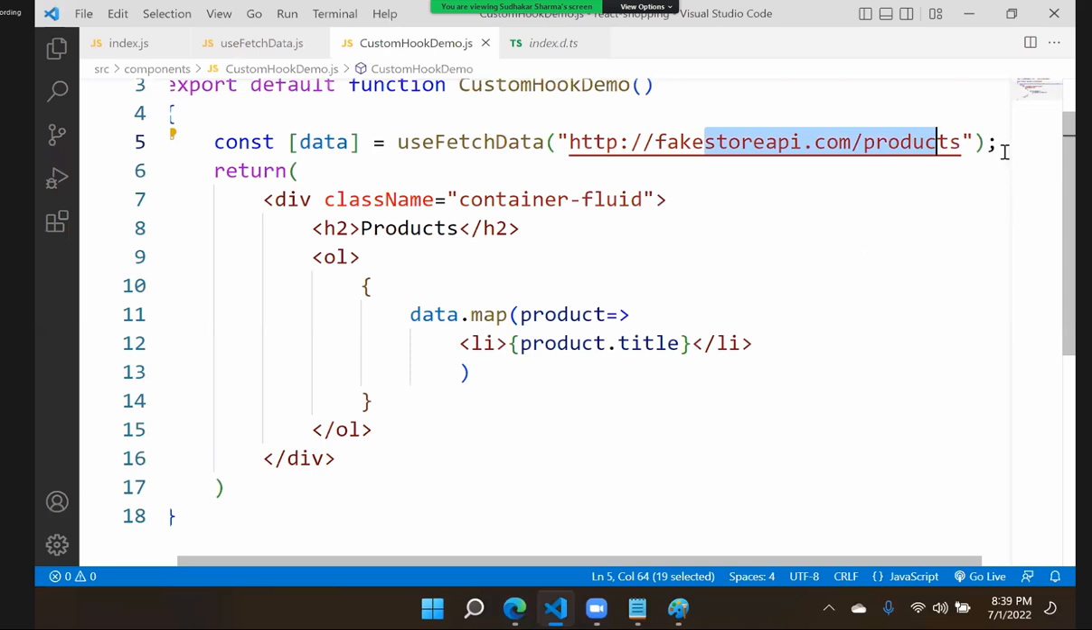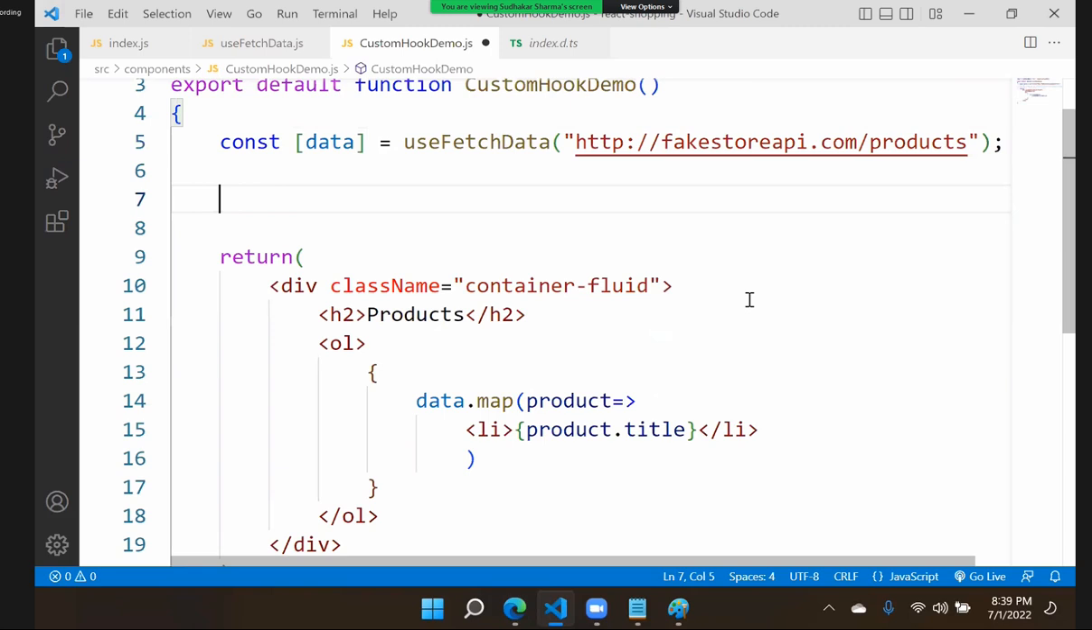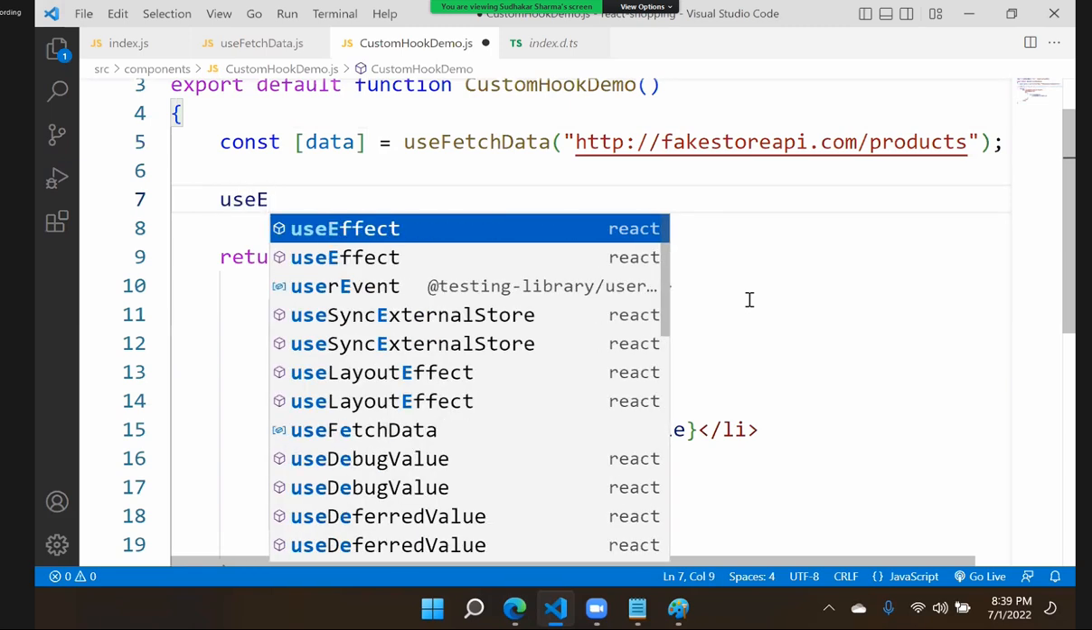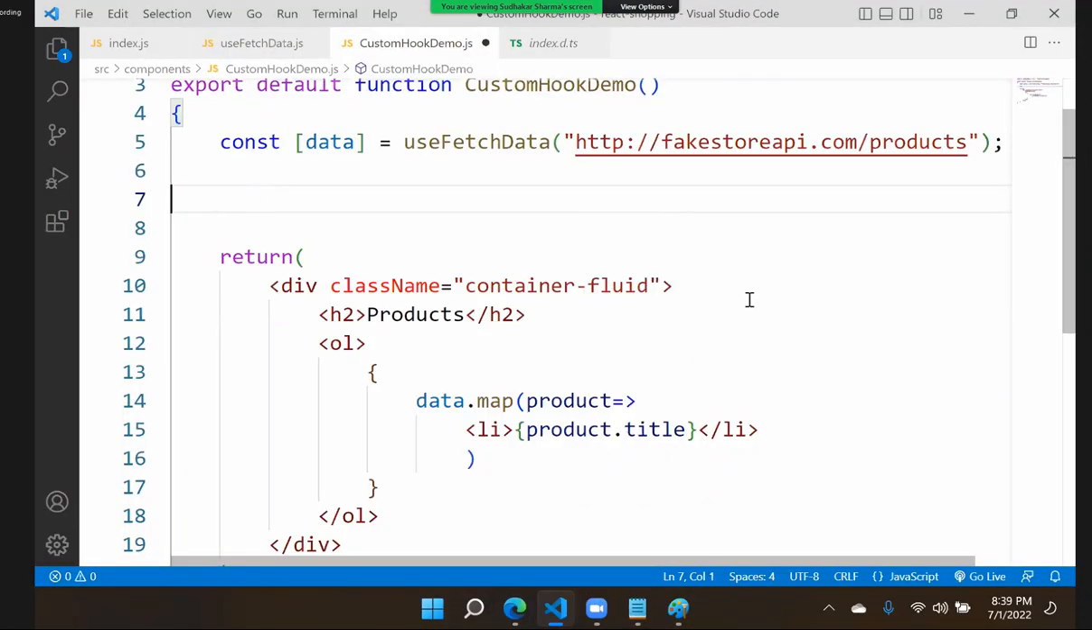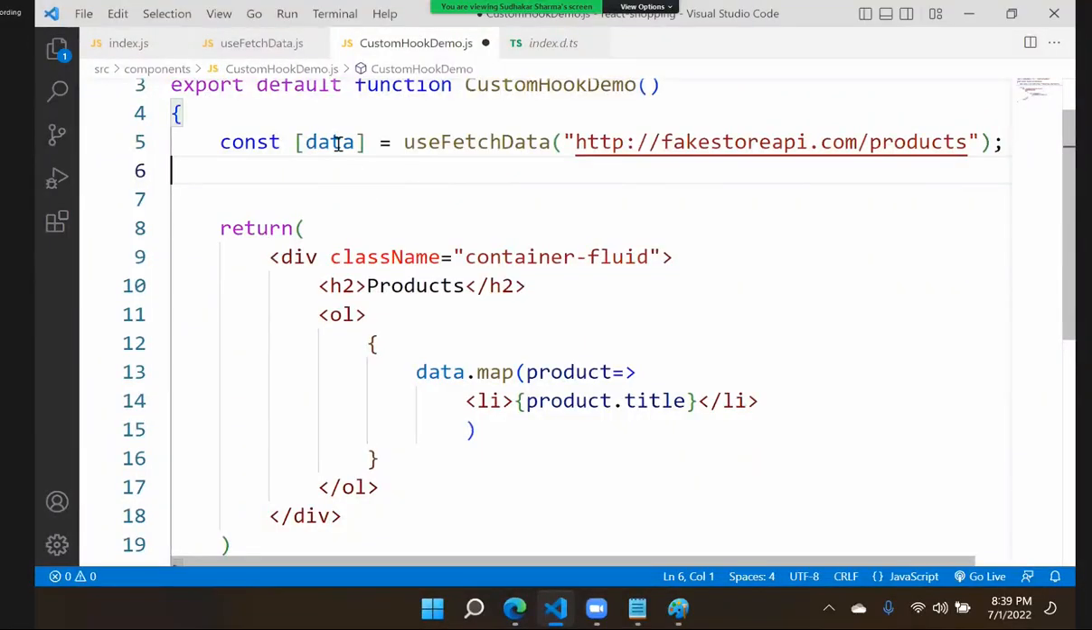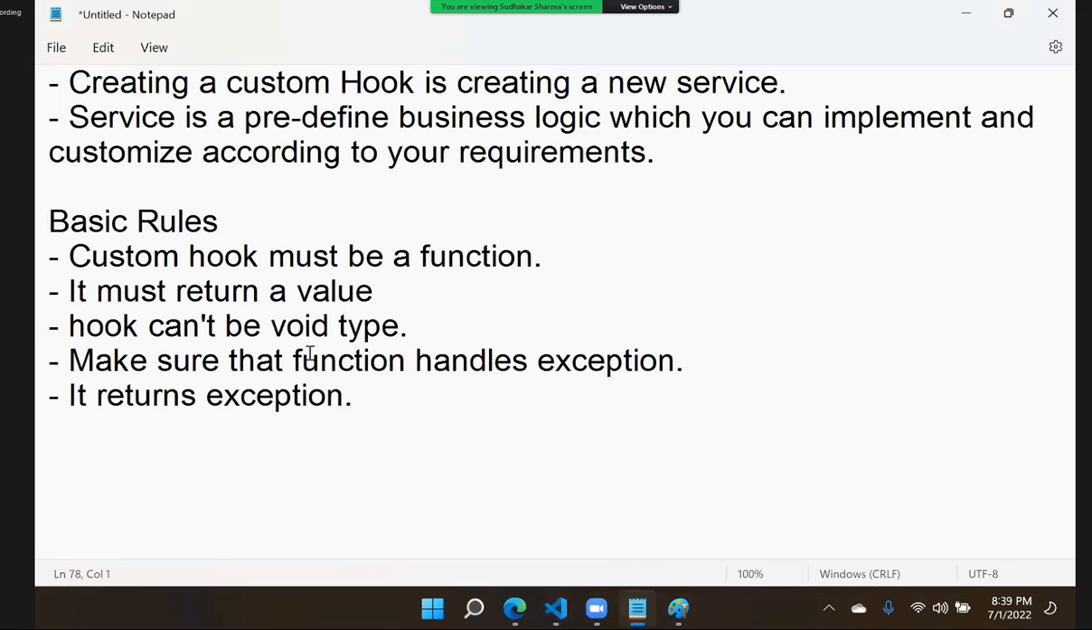Actually, you can configure many other techniques also. You can define useEffect here, create a local state, store the data in the local state, and access and use it. But that is not required. Directly we can access because it is returning the data. This is the concept of custom hooks.